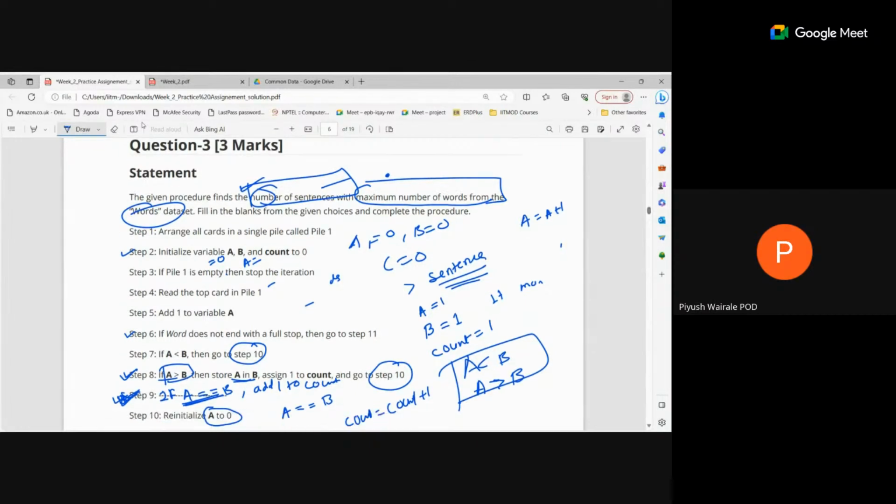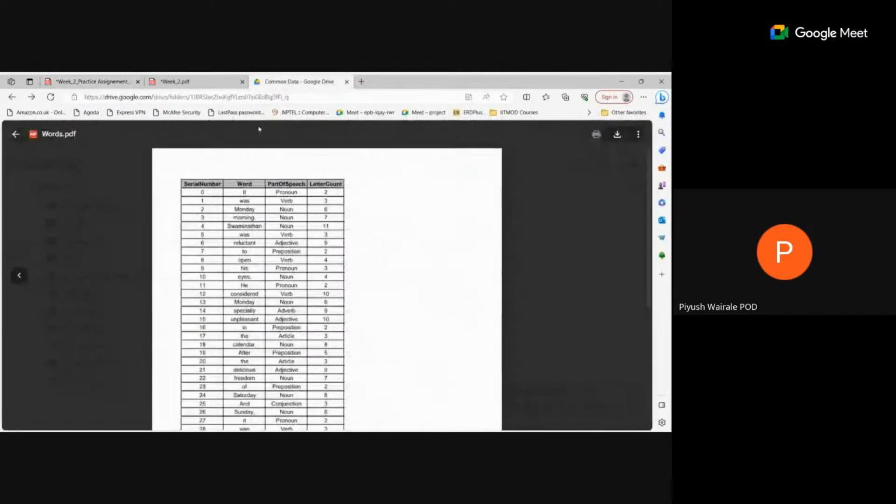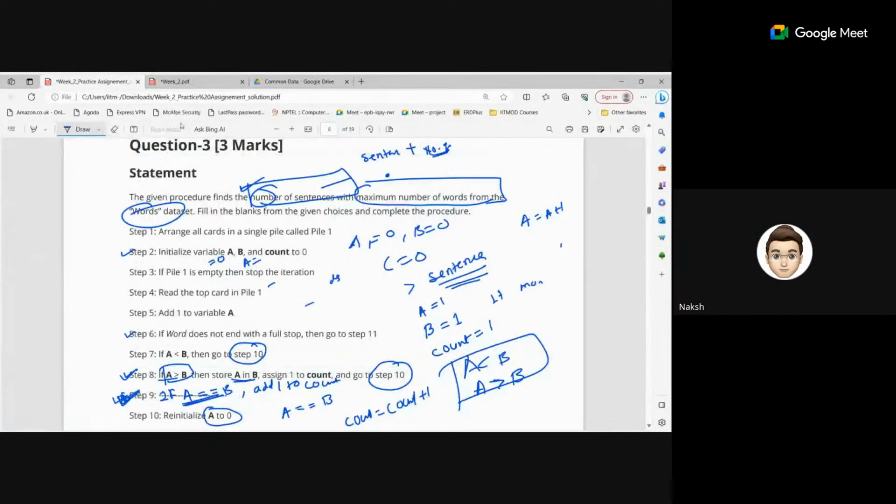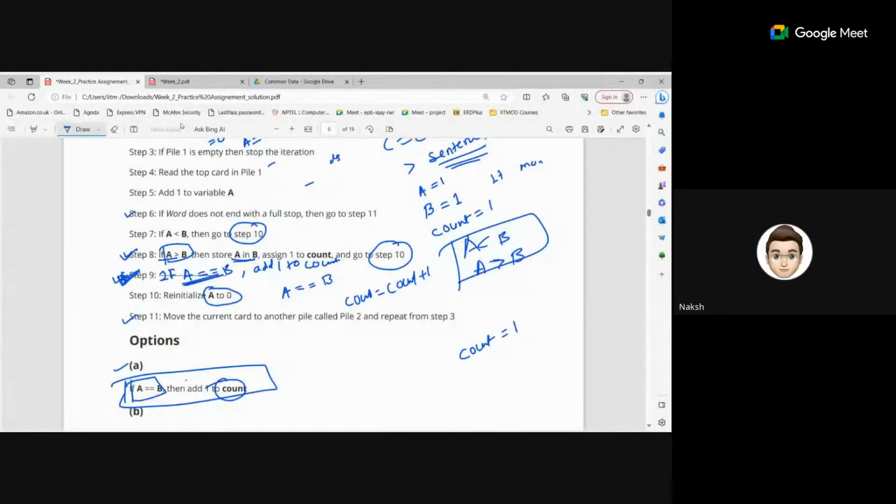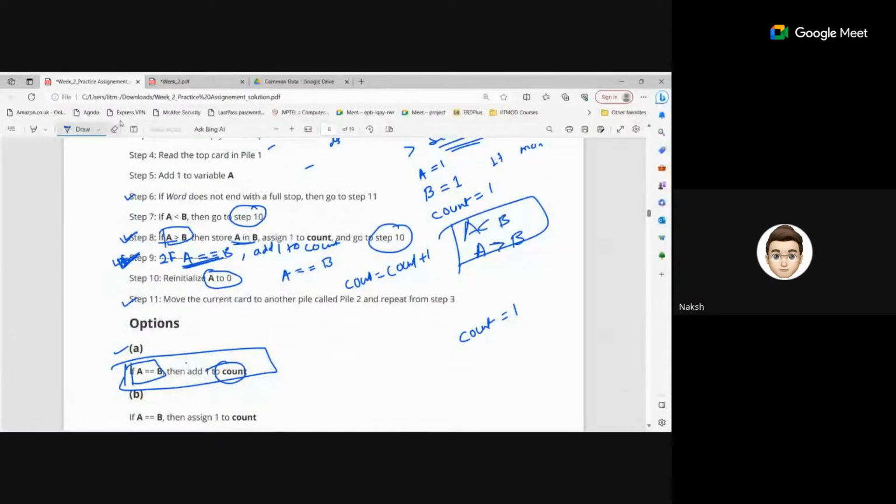See, there are two conditions. First, it should be a sentence, right? And second, it should have the maximum number of words, right? We need to count the number of words, right? Number of words is basically a card only here, right? Relate it to the data set given to us, then you will understand that. It will be confusing if you take it for the general one, so don't take the sentence as a full sentence.